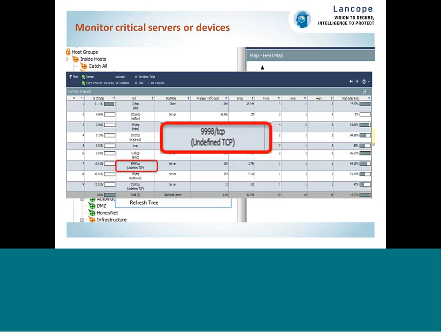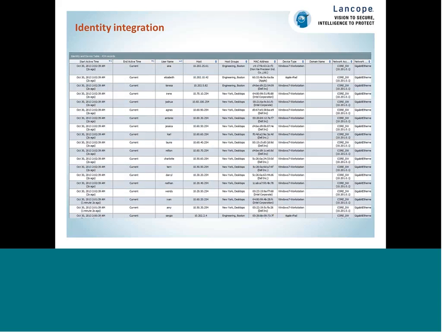But then I have this port here, 9998 TCP, that's undefined in my environment. I've not even created a definition for it. So I want to go in and research that, and I can right-click that protocol and get the actual devices that are talking that protocol to that set of servers. So I can very, very quickly drill in and figure out what's going on here.